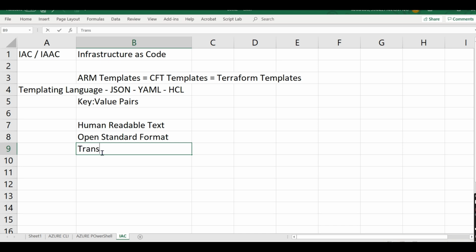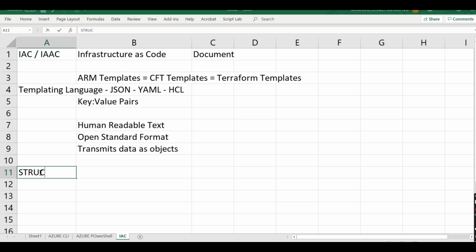And again, they are all transmitting the data as objects. So that is again an upper hand. It's pretty much object oriented, so it's very easy to handle the situation. When it comes to the template, a template is nothing but a document, right? Even if you're writing a design document, a knowledge base article, or a standard operating procedure SOP document, you generally follow a particular structure. And that structure has to be followed here as well.